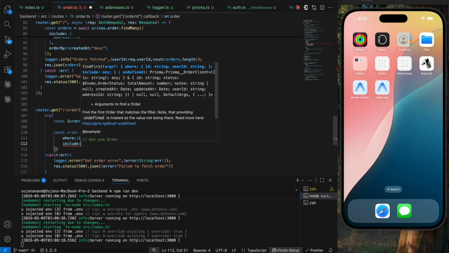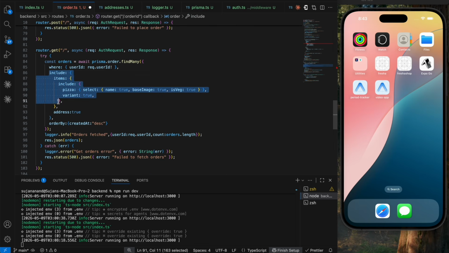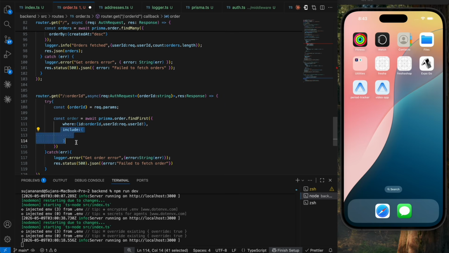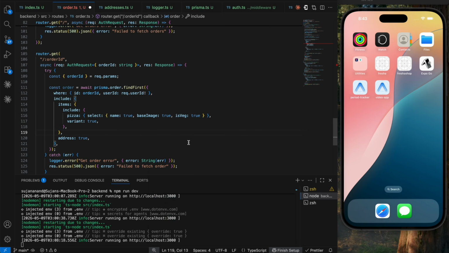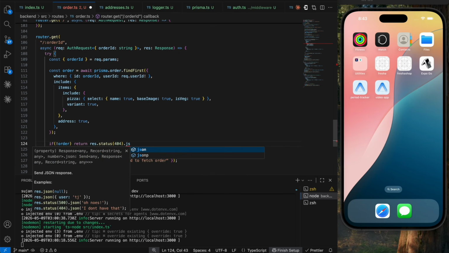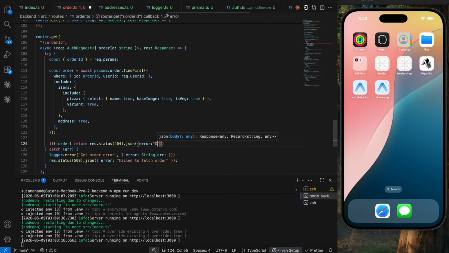Okay, again include all of the items, it's going to be the exact same code, that is this one. So just try to add that over here, formatted once. So yeah, that's pretty much it. And over here I'm going to say if not order, then return result.status of 404.json with an error being order is not found.